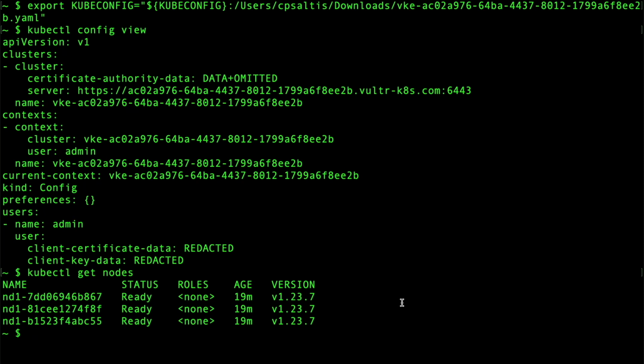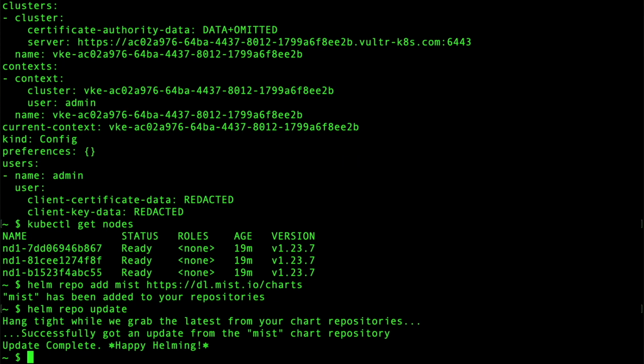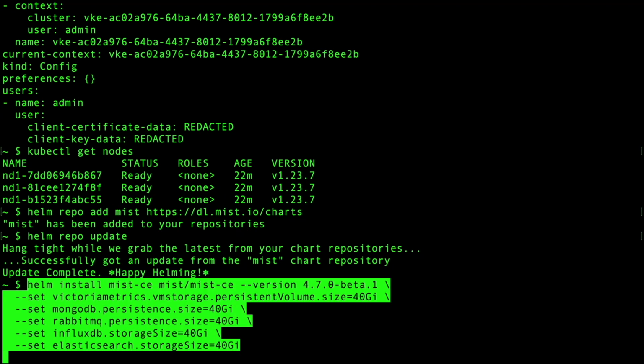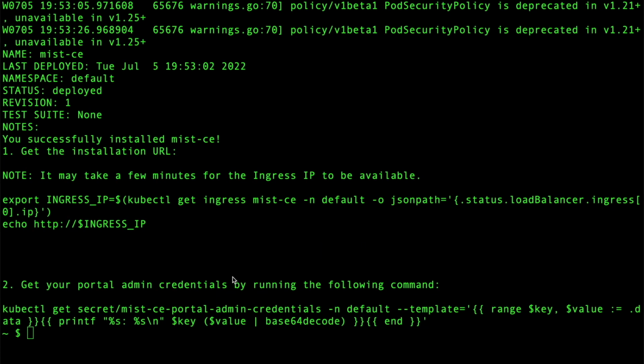On to HELM now. I will add the Mist repo with this command, and I will also update it with helm repo update. I will now install the latest beta of Mist from the 4.7 branch with this command. By the time you watch this, the stable version will be out, so no need to add the --version part. Also note that I'm overriding some size parameters here to make sure everything runs smoothly in Vultr. These usually differ between cloud providers depending on how their storage works. This will take about 3 minutes. HELM has completed the installation.